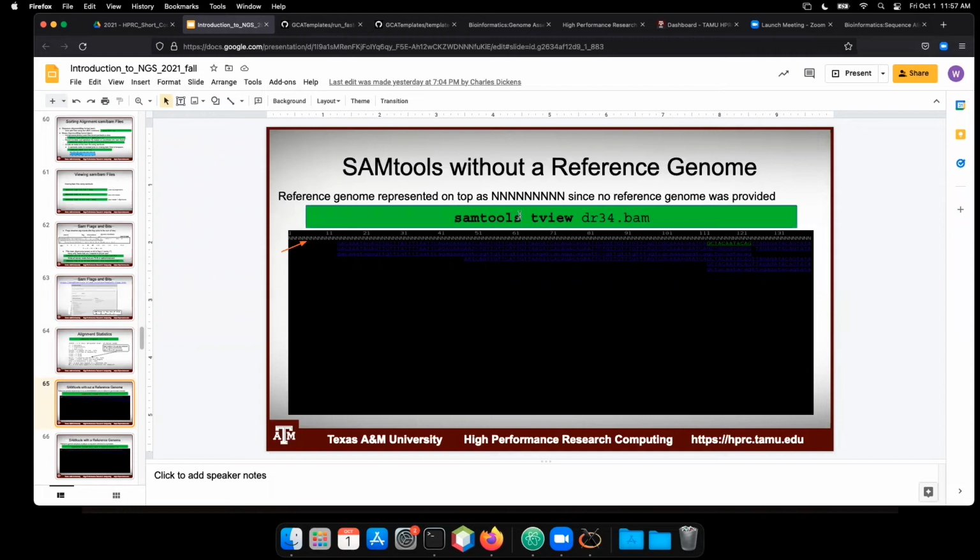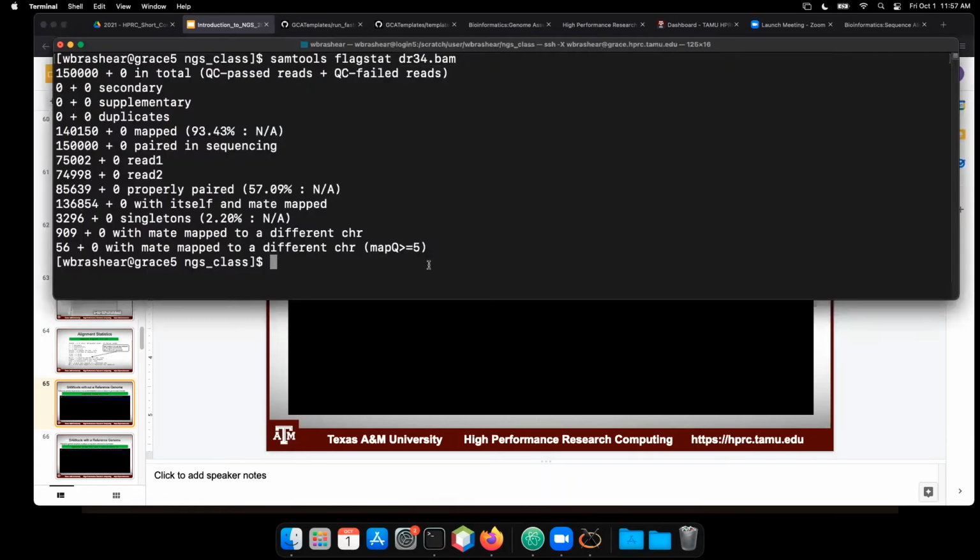All right. So one way to view an alignment is using the SAMtools tview function. All right. So let's try this.